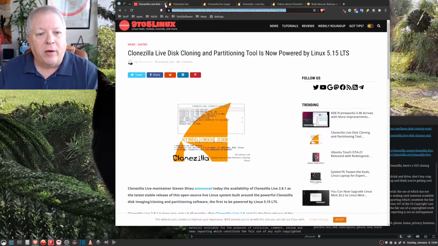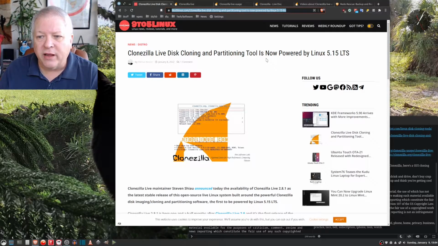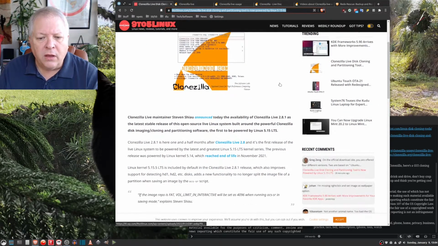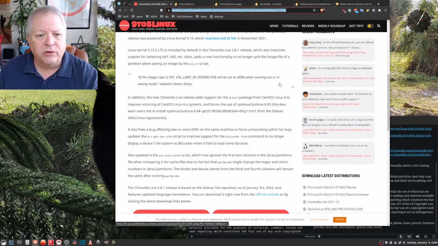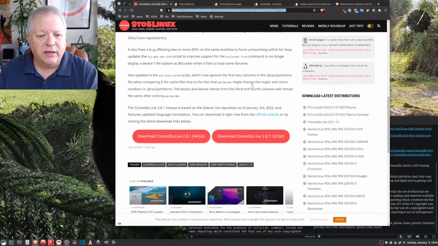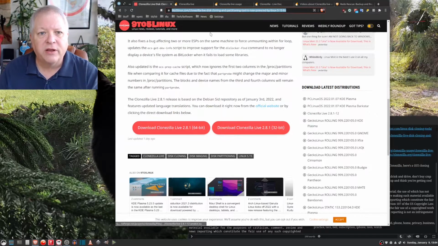I'm talking about a piece of software. It's more than just a piece of software. It is an ISO that you download, burn it onto a thumb drive or CD or DVD, and you boot up into that device. And this page will show you how to get to the pages and whatnot.